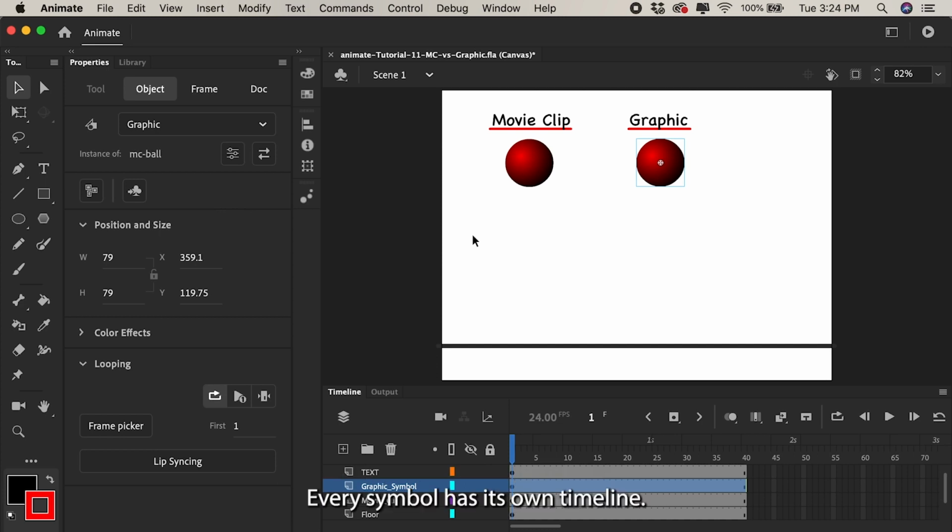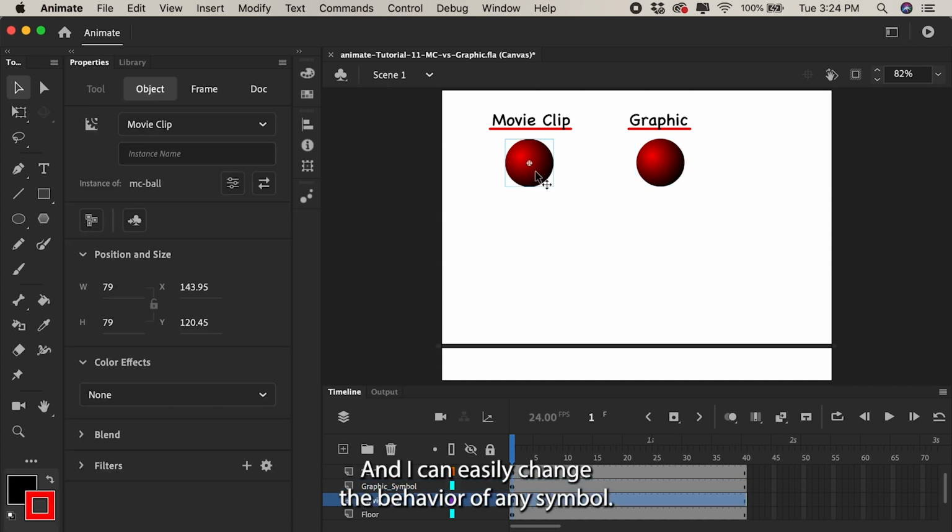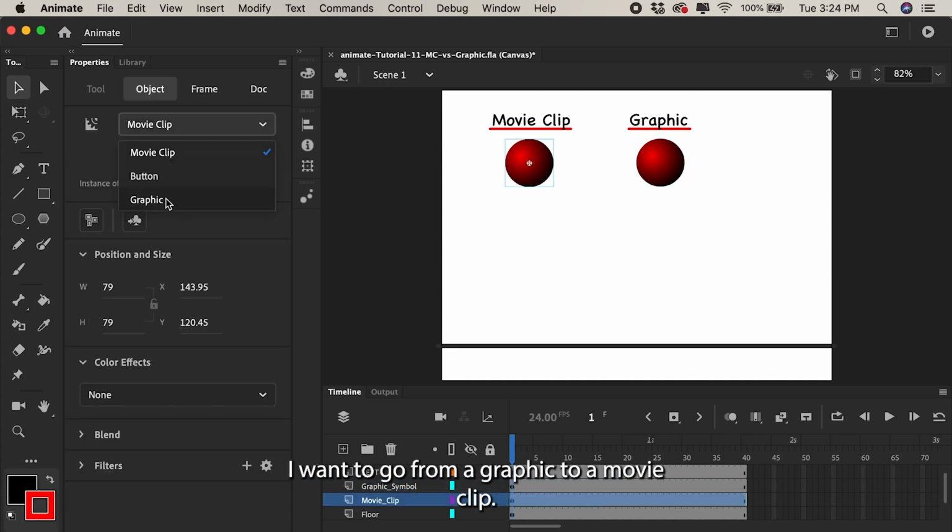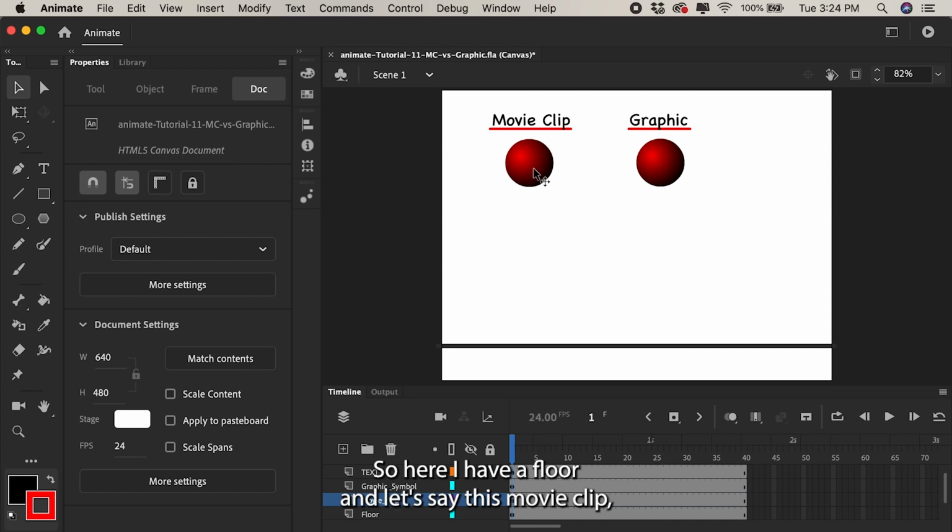Every symbol has its own timeline. Every symbol is reusable and will be in the library. And I can easily change the behavior of any symbol I want to go from a graphic to a movie clip. So here I have a floor.